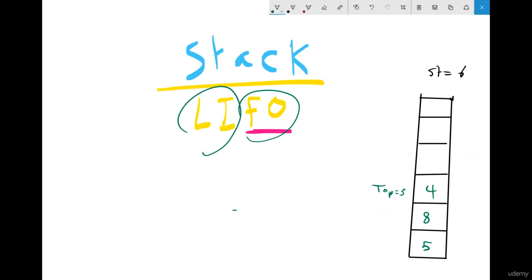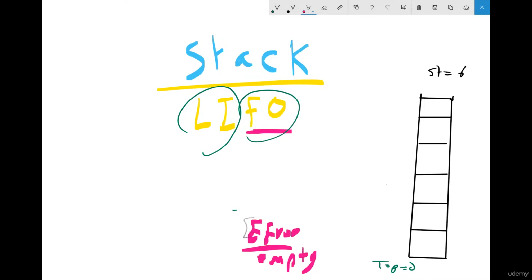Now you want to delete the next one. You say, okay, top equals 2, and remove the 4. You want to delete more. You say top equals 1. Remove this one. You want to delete 5. You say, okay, top equals 0. Delete 5. You want to delete more. You would get an error. Why error? Because the stack is empty. You cannot delete more. No more data in the stack. So this is a basic representation of the stack.